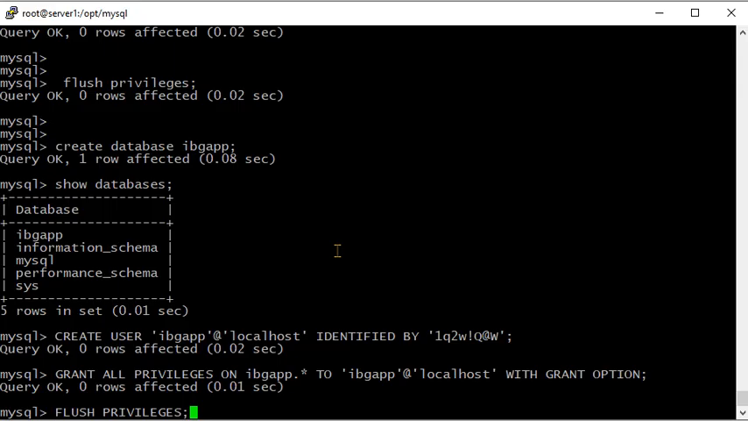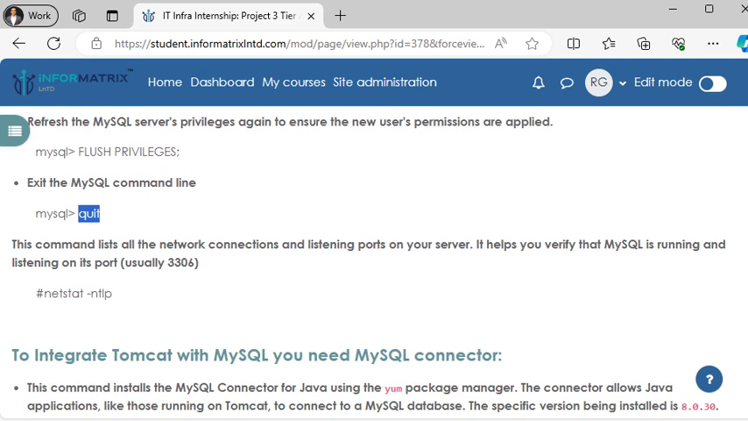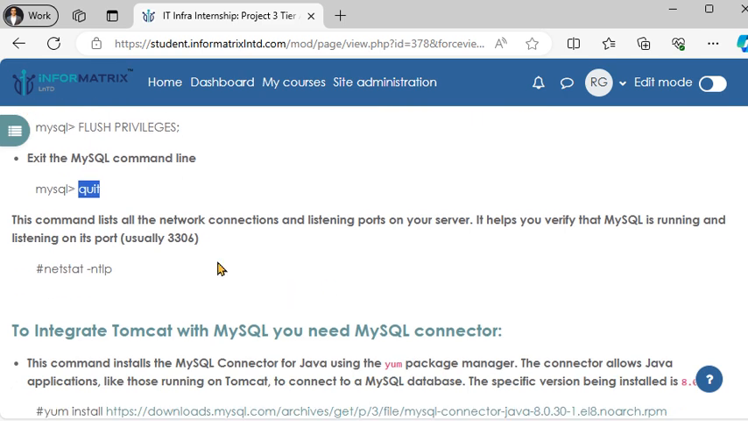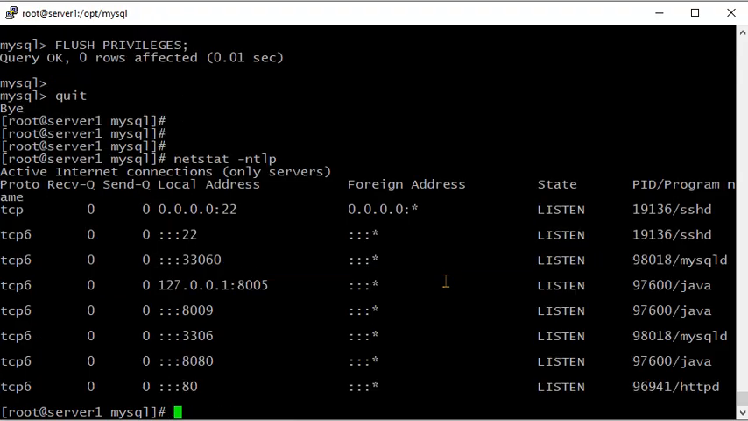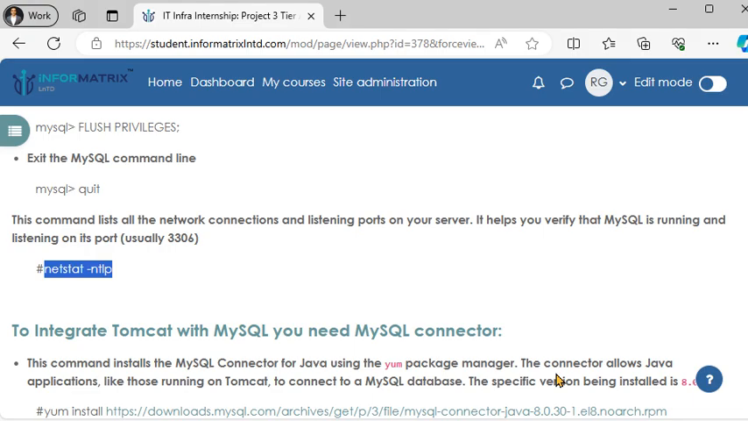Flush the privileges and quit from the MySQL. So as you are able to see, this command lists all the network connections and listening ports on your server. It helps you verify that MySQL is running and listening on its ports, usually 3306. So you can use this netstat -ntp. You already have seen that 3306 is in listen state. We are able to access the MySQL.